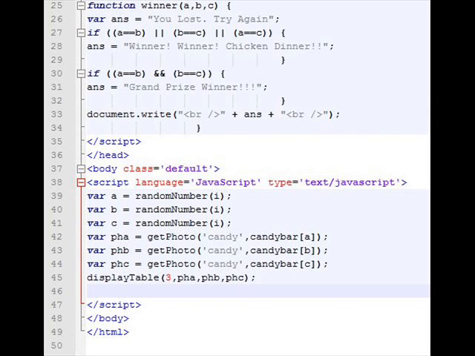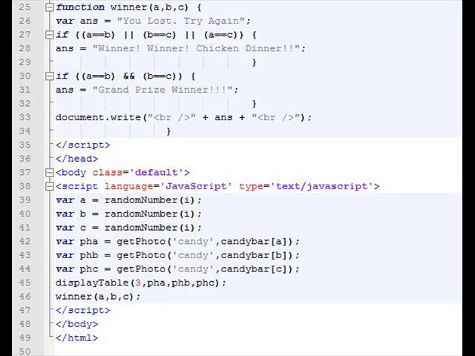So at that point, we don't really know what the answer is going to be. It starts out saying you lost, try again, but then it might have switched to winner, winner, chicken dinner, and even still, it might have switched to grand prize winner. Either way, it's going to be the right answer. After displaying the table, we'll just display winner of A, B, and C, in which case it will print one of three possible phrases.